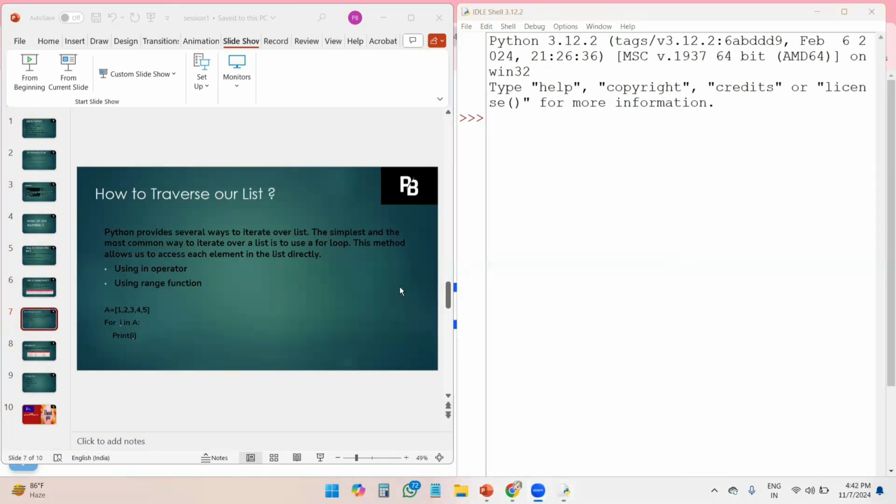First of all, students, we discuss what is the meaning of traversing. Traversing means to access all the elements of the list one by one. So you can use the in operator, and you can use the range function also. Having one small example of a for loop, we can traverse our list. Let's take the example, students. It's a simple one. I write list 1 is equal to 10, 20, 30, 40, 50. So this is my simple list.